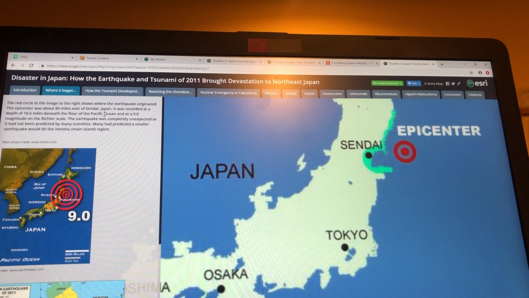The earthquake was completely unexpected and it had not been predicted by many scientists. Many had predicted a smaller earthquake would hit the Honshu region. The picture at the bottom shows the hardest hit areas in orange, and the red dot is the epicenter of the earthquake.